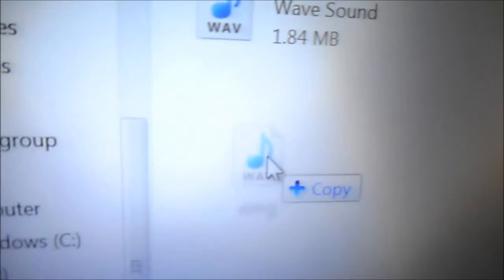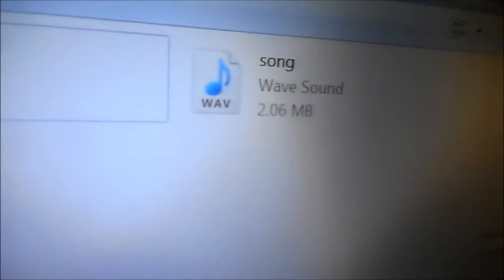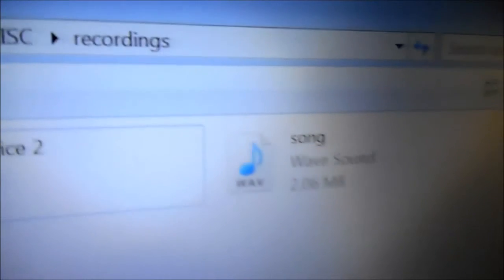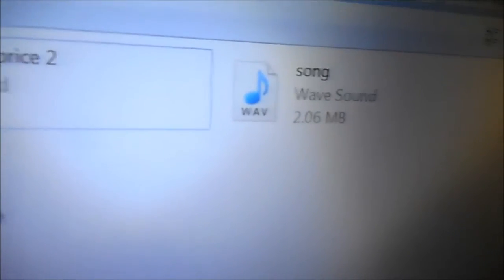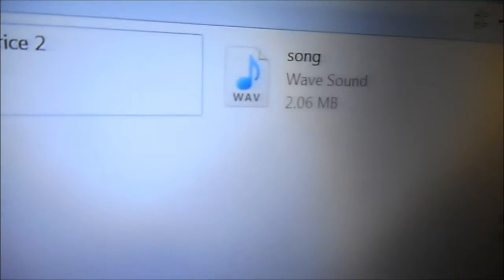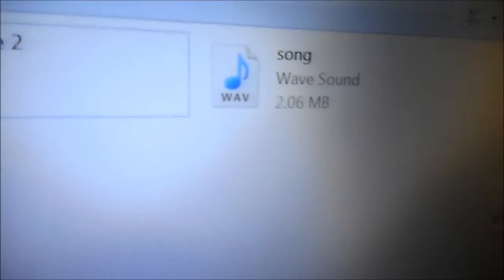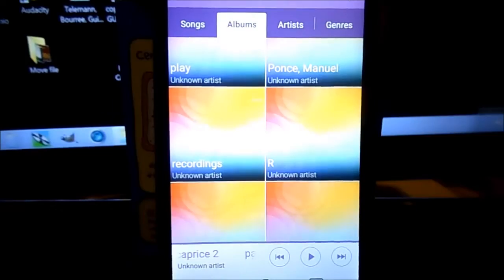Now I'll go back to my song file that I wanted to move and drag it, move it into that recording folder. It's in the recording folder now. Okay, now to prove it, I've moved it to the recording folder in the cell phone. Now I'm going to go back to my music and see if I can find it in the cell phone.